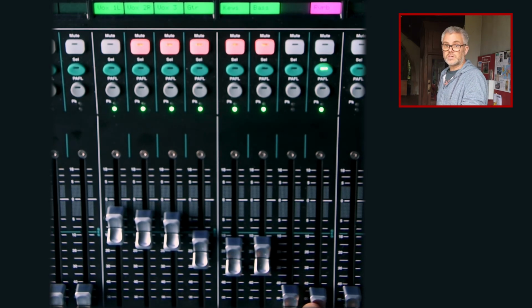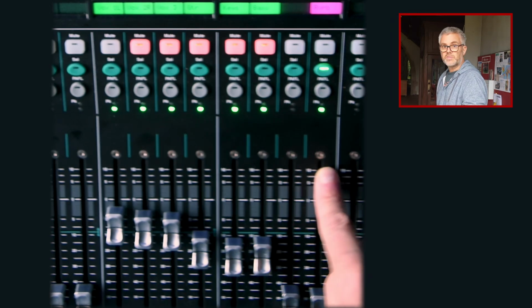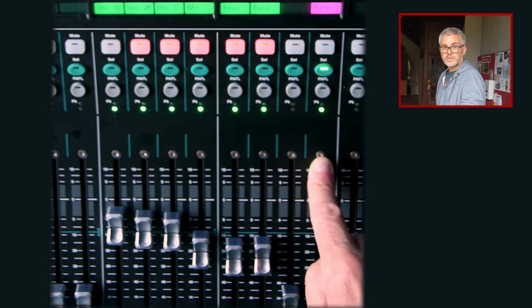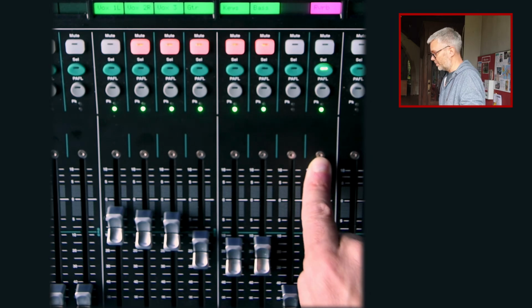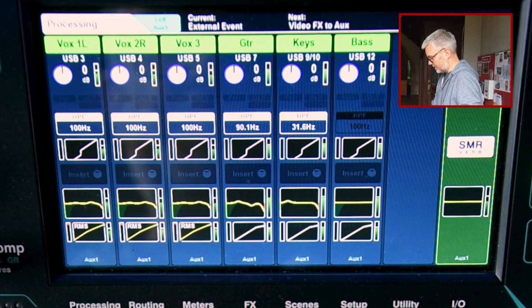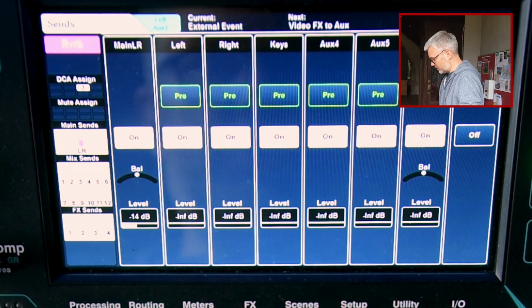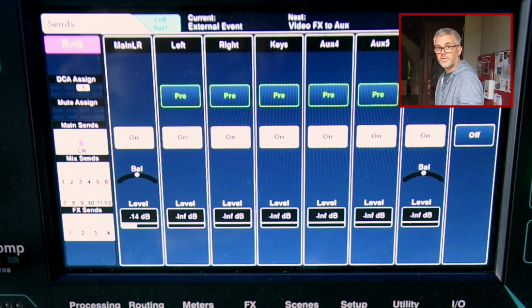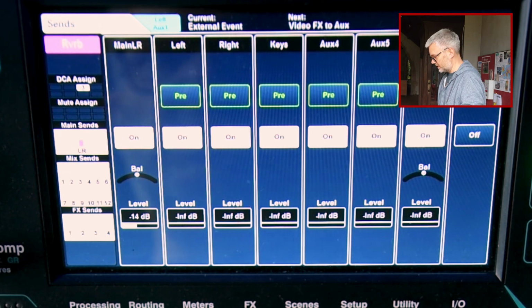And it should be as simple as just bringing the fader up. But the first thing to check is to make sure that it's being routed to that channel, because depending on your setup, you may find that your FX is not being routed to your aux mix. So go to routing. We make sure we've got the return from the FX channel selected so that we can see where that FX is being sent to.